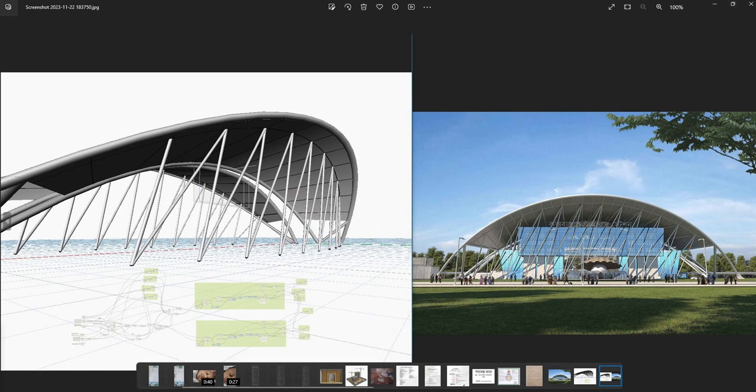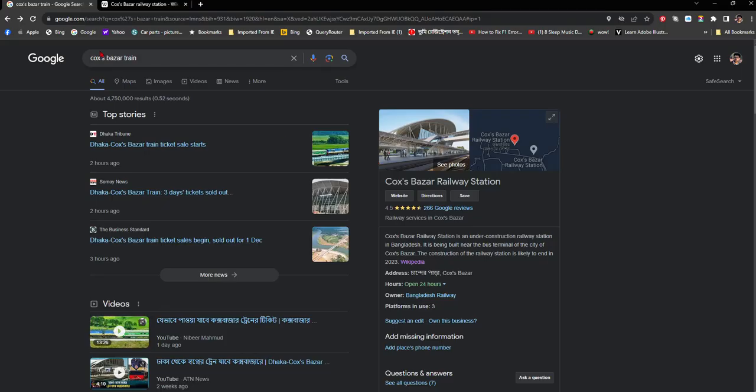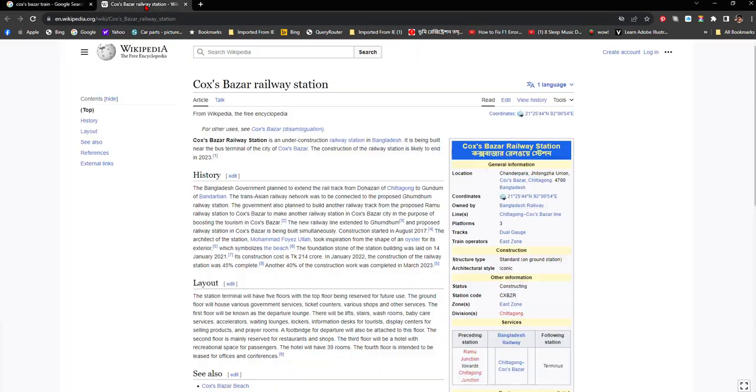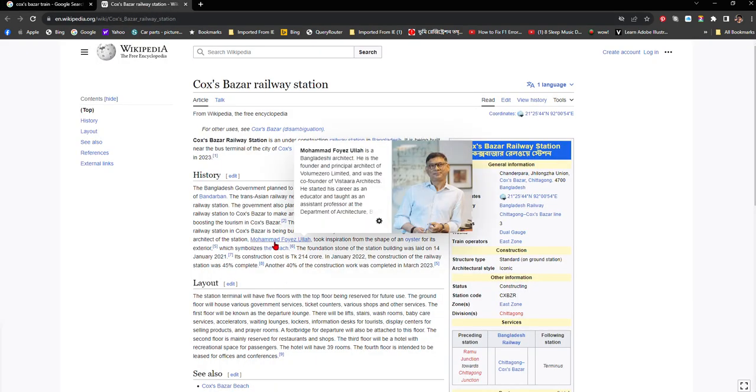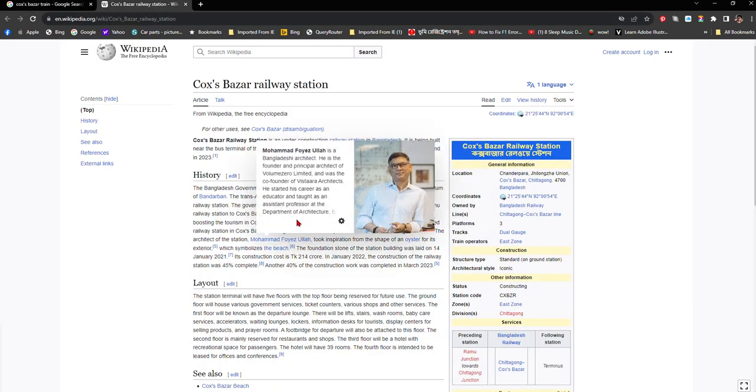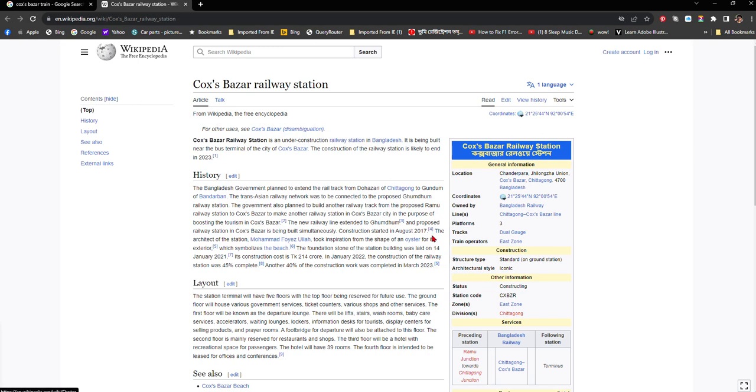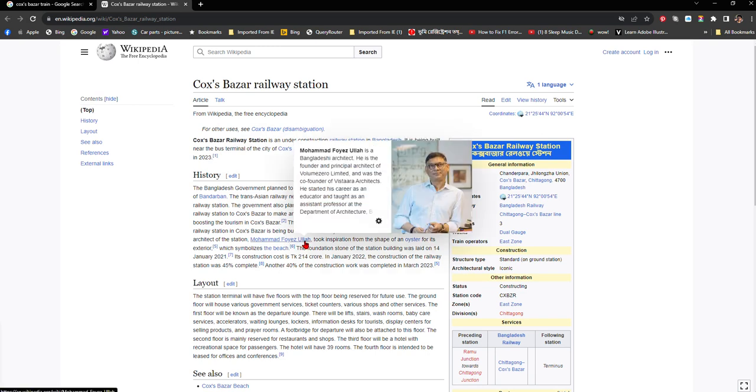Actually, this structure, this terminal, the Bazar railway station, was designed by Mohammad Faizullah. I think his firm name is Volume 0. The architectural consulting firm is Volume 0.